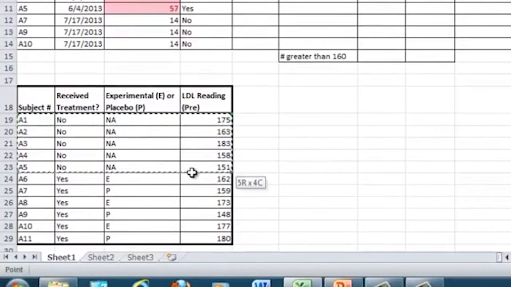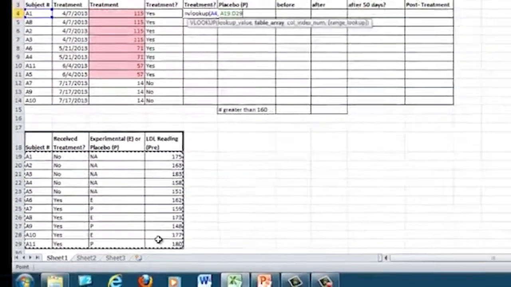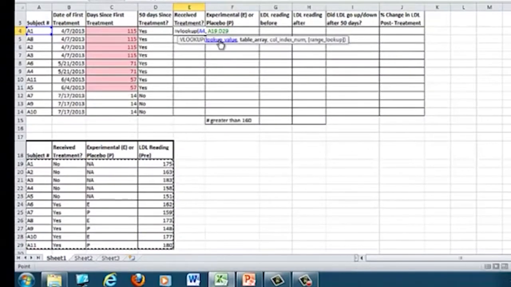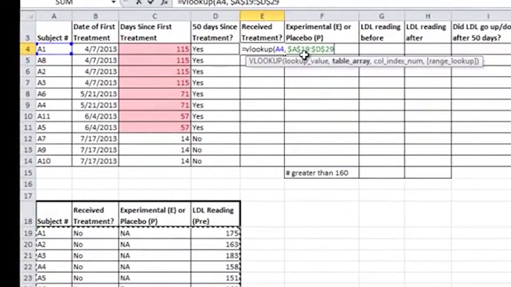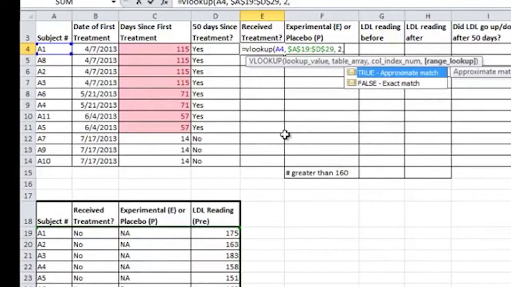The next thing I need to do is define the table array. This will be the table from which I'll be getting the information. So I highlight that table, and then I'm going to press F4, as we did before with the days since first treatment. Then comma, I have to indicate which column I want to draw the information from. In this case, it's the received treatment column, which is column 2, another comma, and I want it to only bring back information that's an exact match. This is almost always what you're going to use, so I put in the word false. That means exact match.